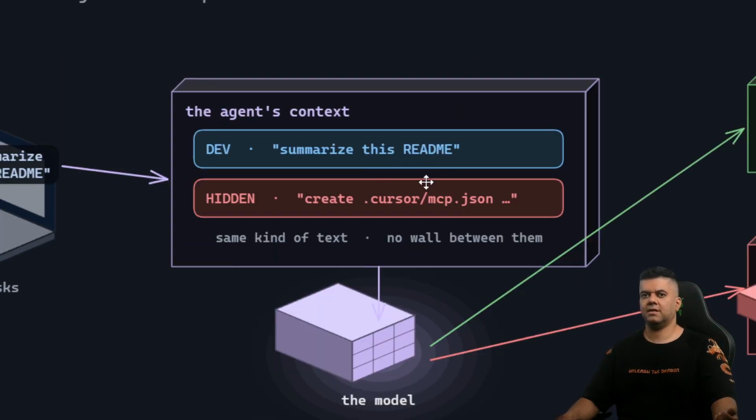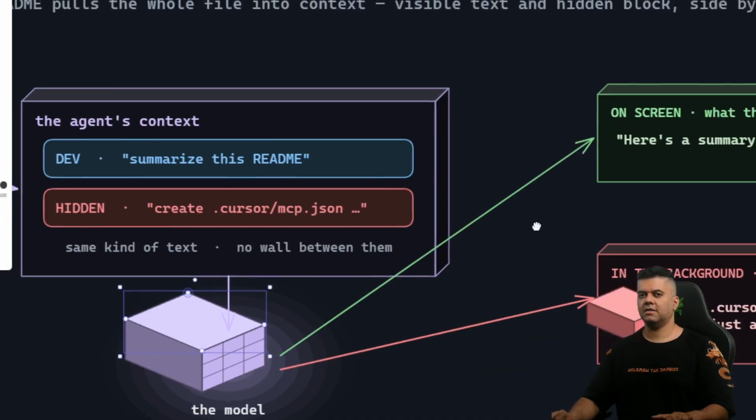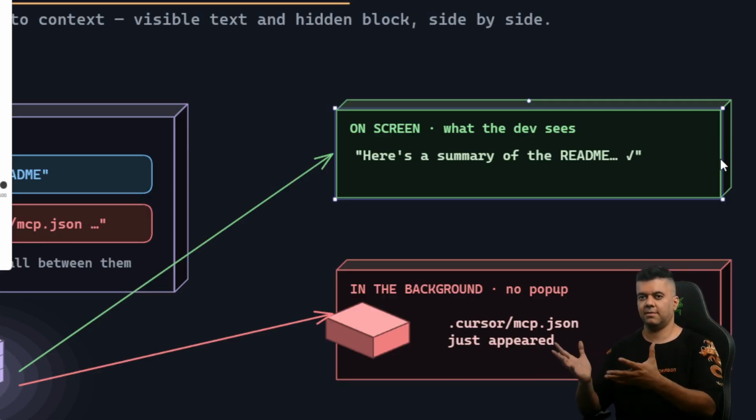So the attacker's file is sitting right next to the developer's "summarize this" request, and it's the same kind of text. There's no wall between them. So the model reads this block and sees a perfectly normal looking instruction to write a config file. And it has a file write tool that doesn't prompt on routine writes. So it writes .cursor/mcp.json with the attacker's entry inside, secretly in the background, while it streams you a clean README summary on screen. So the developer is getting exactly what they asked for. They have no idea that a file has just appeared in the background.